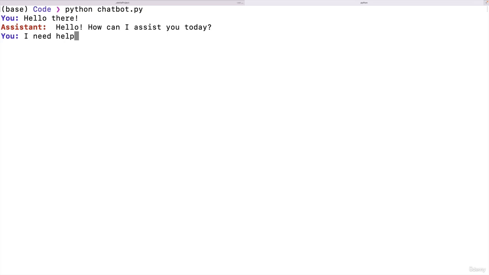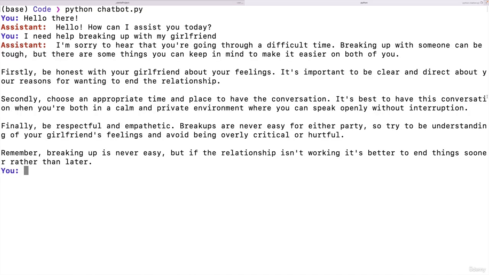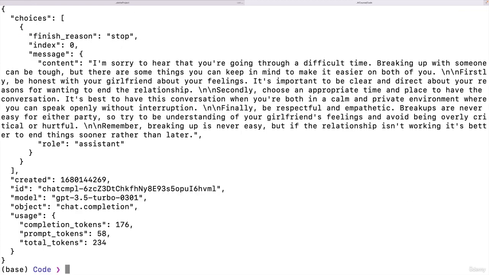I need help breaking up with my girlfriend. Let's see what it says. Is it going to be helpful? Breaking up with someone can be tough, but okay, yeah, seems helpful. Be clear and direct, choose an appropriate time. It's never easy, but it's better to end things sooner rather than later if it's not working out. Thank you for the nice advice.